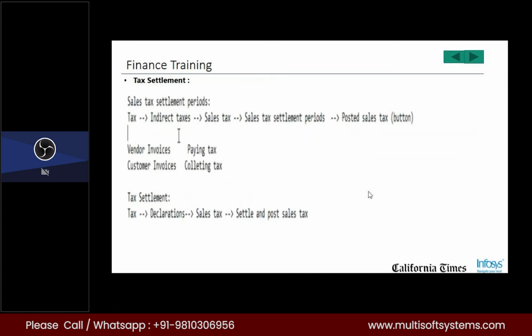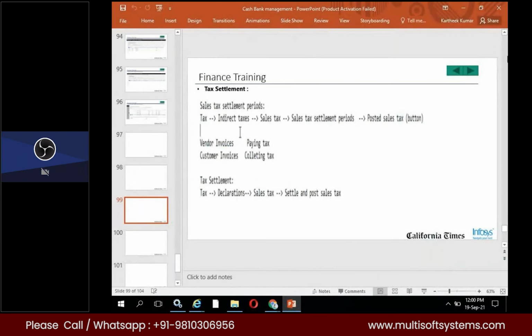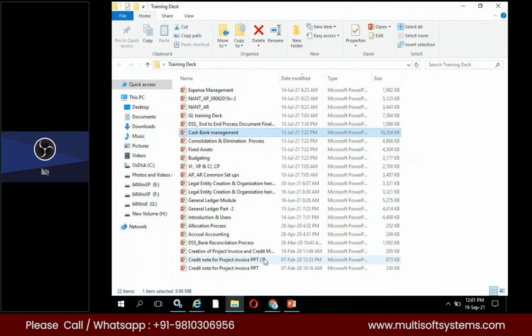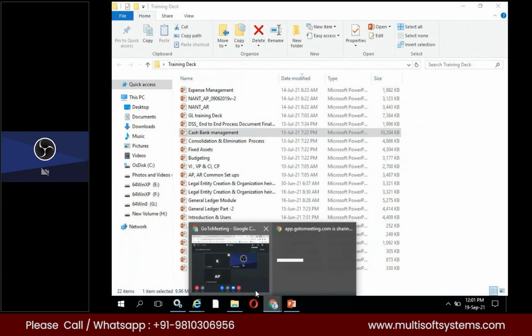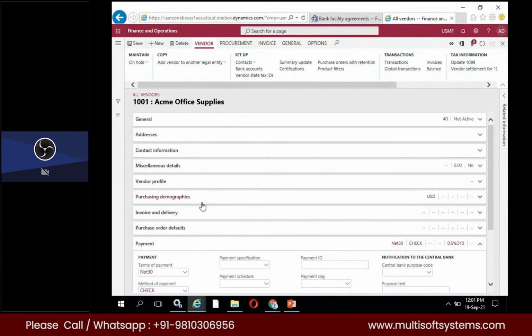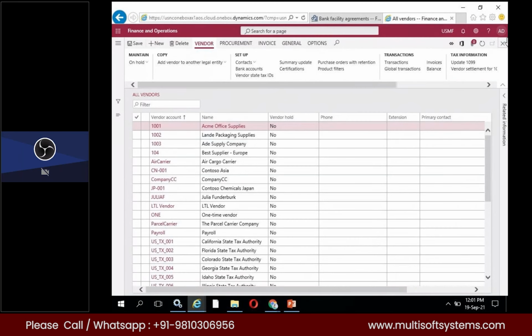One more topic, tax settlement. You know the taxation part, right? Before that I need to give some tax module introduction. This is about the cash and bank area. In this area, the important questions are how they will ask you a few questions. First topic: what is reconciliation? Then, what is advanced bank reconciliation?